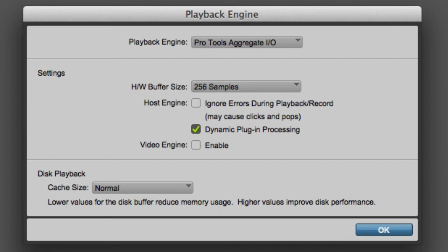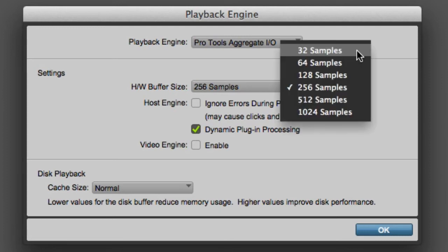Tracks that are impacted by this setting include tracks that are being used for recording, hosting virtual instruments, or monitoring a live input. You generally want to choose the lowest possible setting that does not cause any host processing errors.